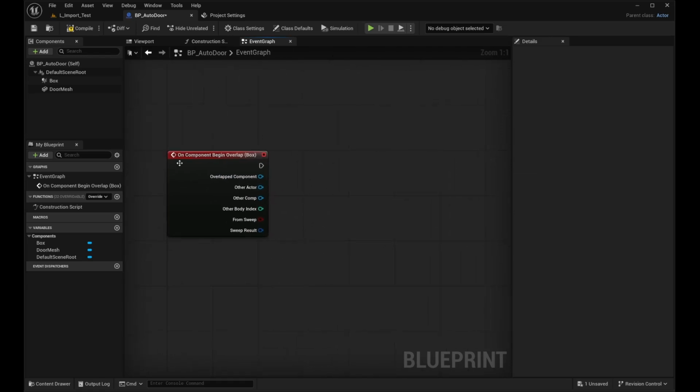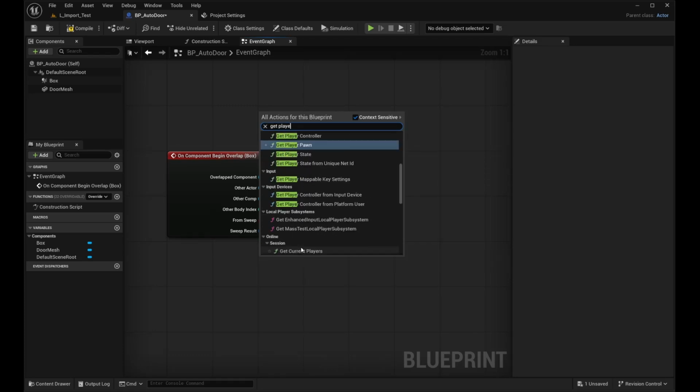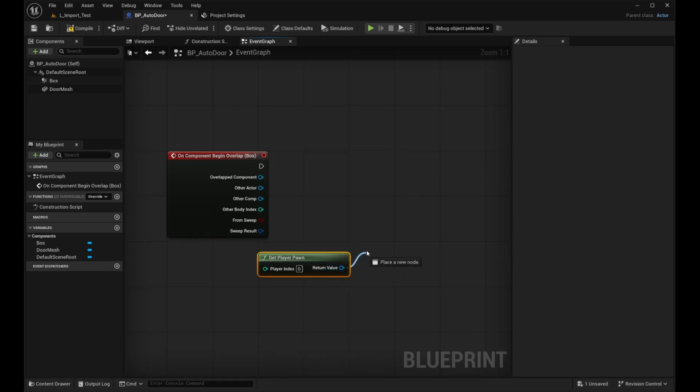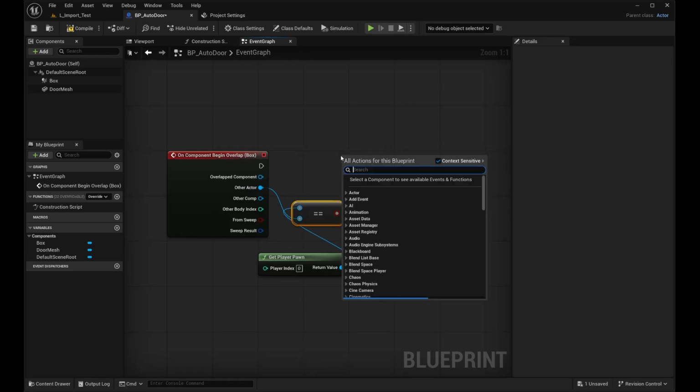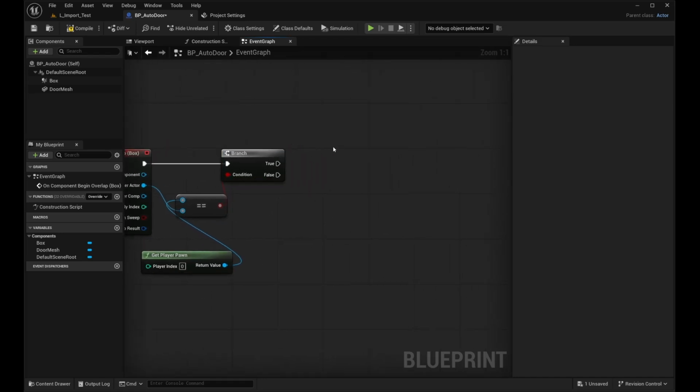I'm going to check to see whether the object which has touched this collider is the player character. And one of the quickest ways of doing that is to simply get the player pawn, drag off from the blue pin, type equal, and then get the other actor, that's the actor that has touched the box collider, and compare these two. We then use a branch and hook up our condition. So if the actor which has touched the box collider is the player pawn, then this will be true. If that's the case, we want to open the door.